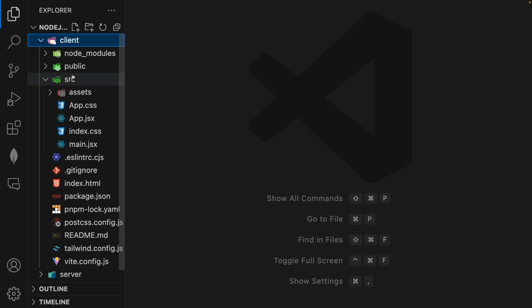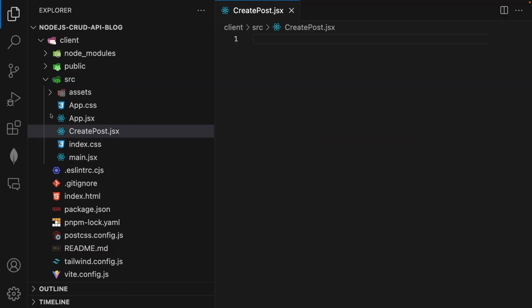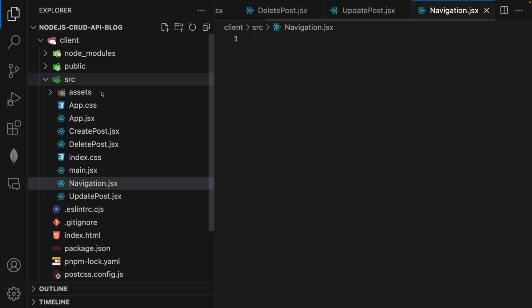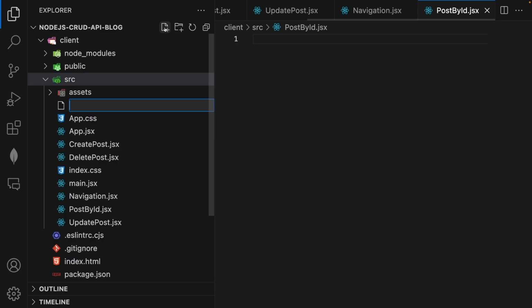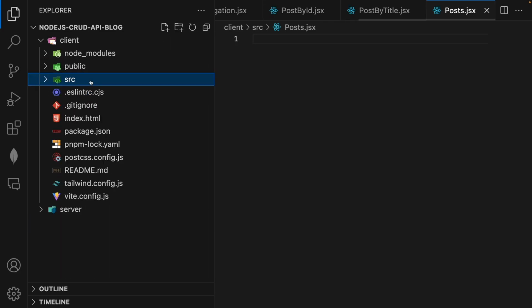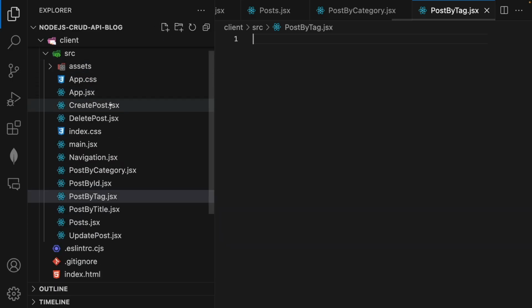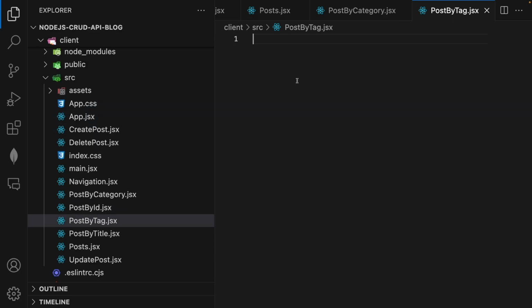Head over to the client folder, open this source directory, and here we are going to create all of the files that we need for our React application. So here, just follow along with me. Okay, so these are all of the files that we need, and now that we are done creating all of the files, let's start off by creating our main page or the navigation page for our application that will have all the buttons that we need.